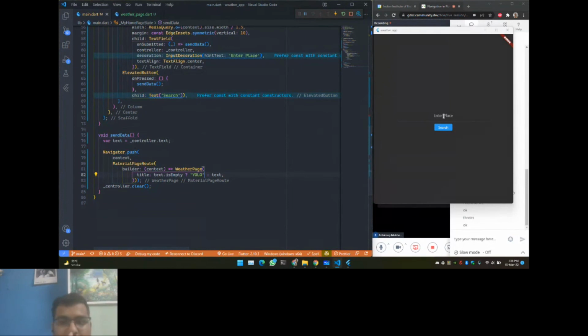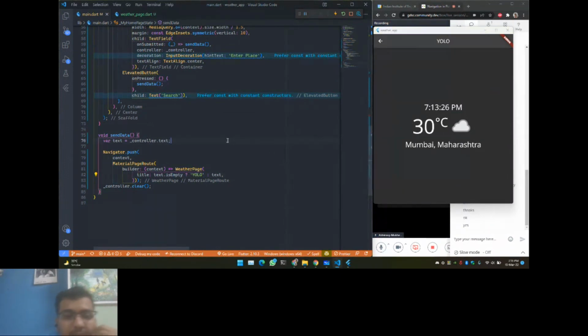The main part is that based on this text, I am doing an API call and getting data from it and displaying it here. So rather than this fixed Mumbai Maharashtra 30 degrees Celsius, it will get data from the API and display it here. This part is not required, just for showing what should happen. So let's stop till here.